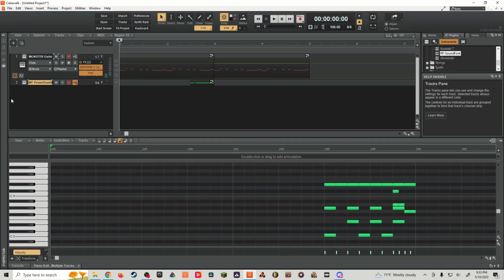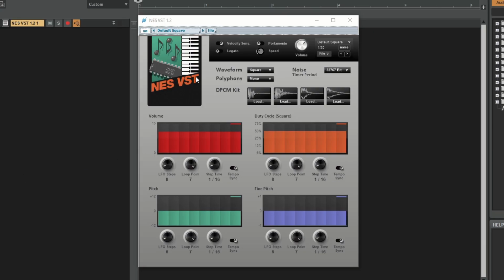NES VST. Alright, so this thing is like magical 8-bit plug in the sense that it's for 8-bit chiptune stuff. Also, yes, I'm recording this in a separate take because my initial explanation sucks, so you're welcome.